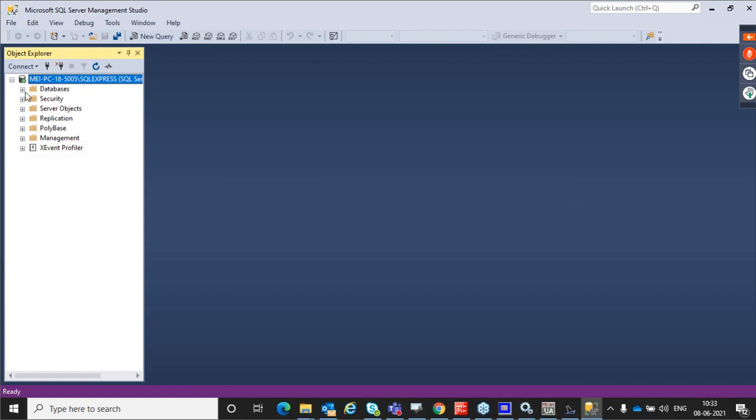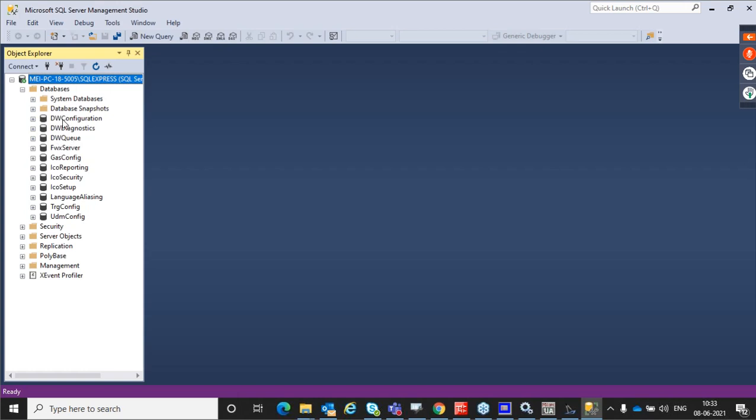Now you can see under this instance, you can see the databases. So in these databases, while installing my MC Works, actually this is what I'm using. It is a Genesis platform. So everything is installed in these databases. You can see these are different databases, no? So configuration, diagnostics, queue, framework, server configurations, and reporting, iconic security, iconic start setup, language aliasing. Okay, so trend configurations and UDM configuration. Like this, everything is created under these databases.